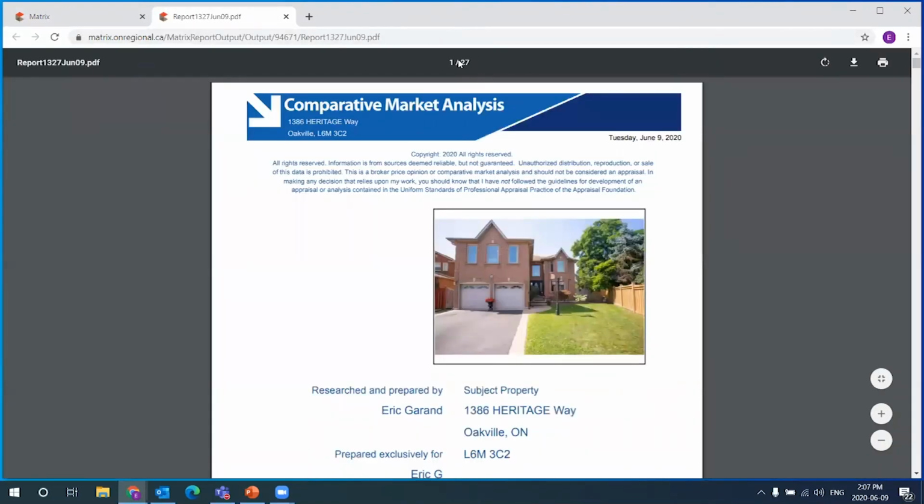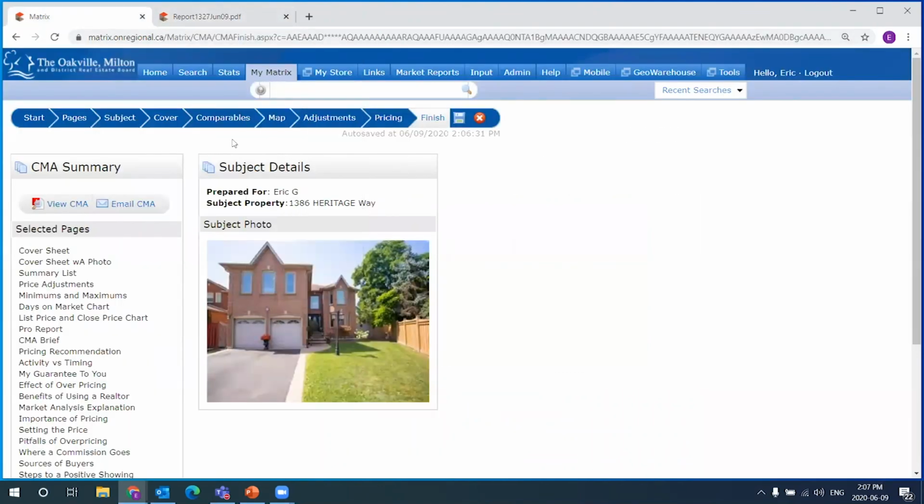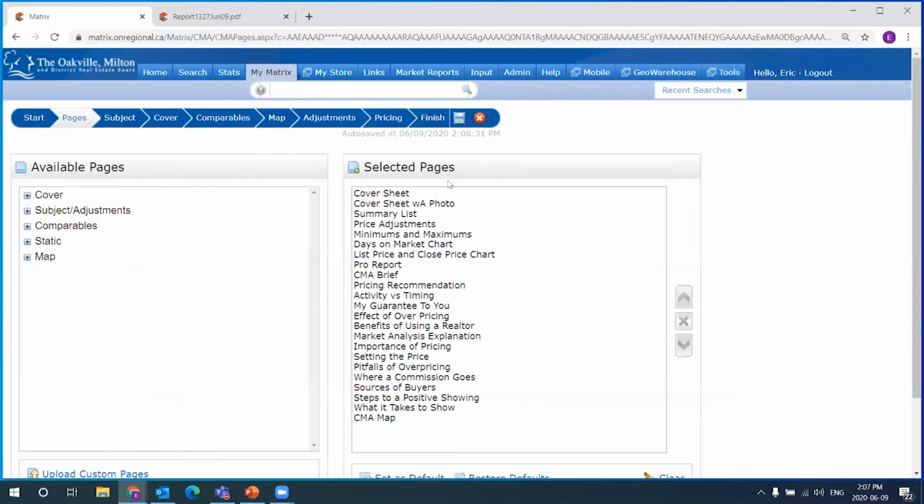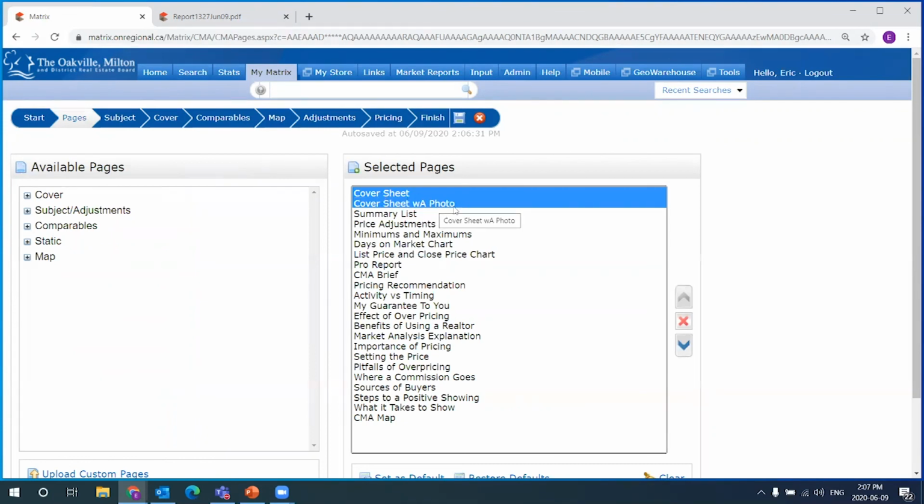And we're going to have a quick look. So it looks like it's 27 pages in total. We're just going to do a bit of a one-to-one look at what's going on, and we'll take them away as we go. So if we go back to our pages, remember that on this screen, here's what makes up our 27 different pages in our CMA. Right from the start, if we remember, we have a cover sheet and a cover sheet with photo.